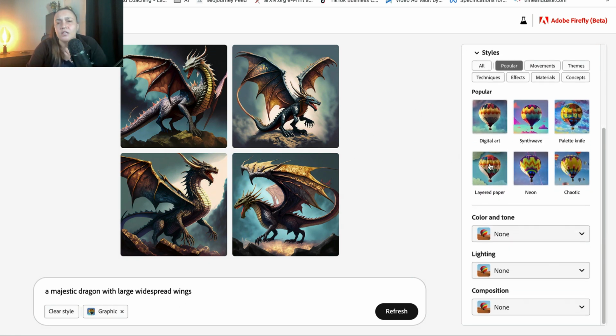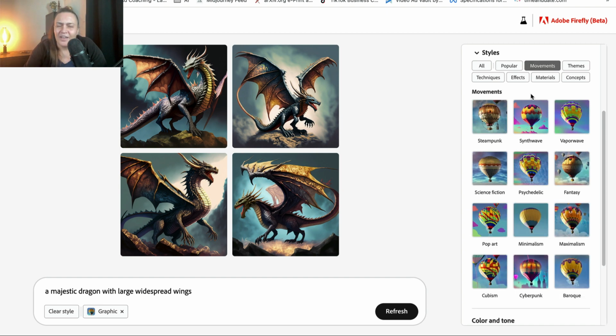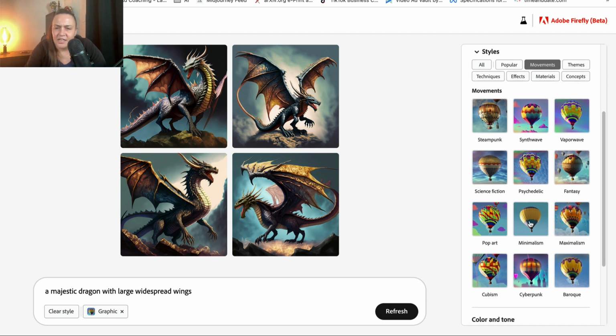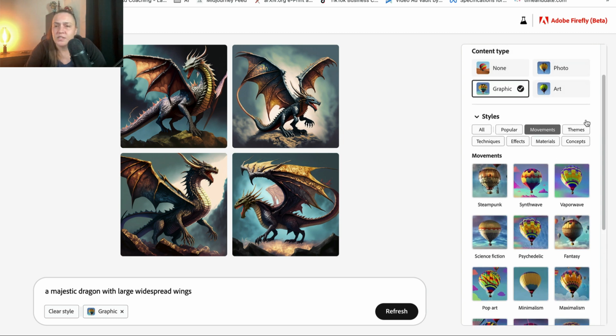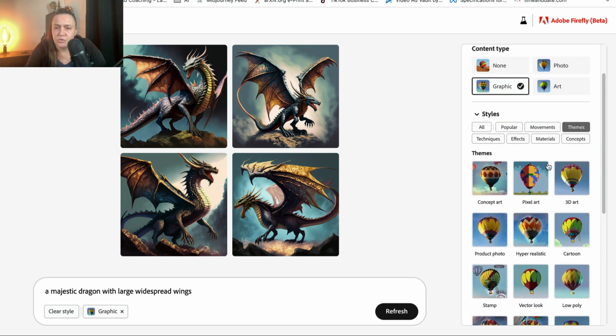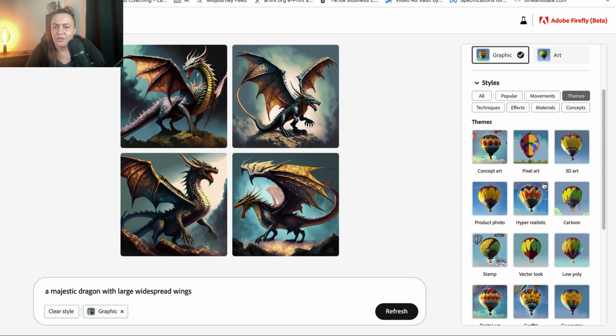Okay, so another thing I can do is I can create all kinds of different styles. So we've got popular styles, which is digital art, neon, layered paper. We have movement, which is steampunk, vaporwave, psychedelic, a few different ones. We have themes, which is like the concept art, 3D. What do we have? Stamp, vector, and so forth.